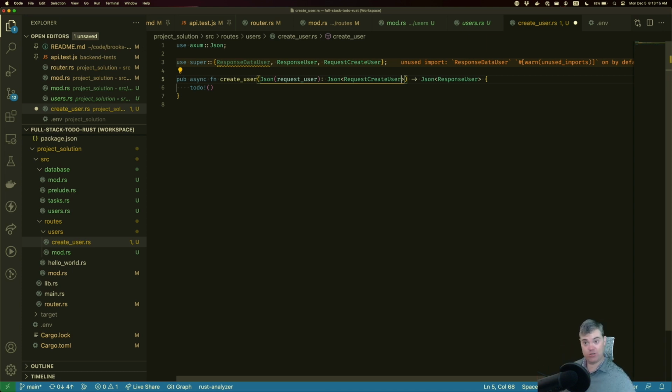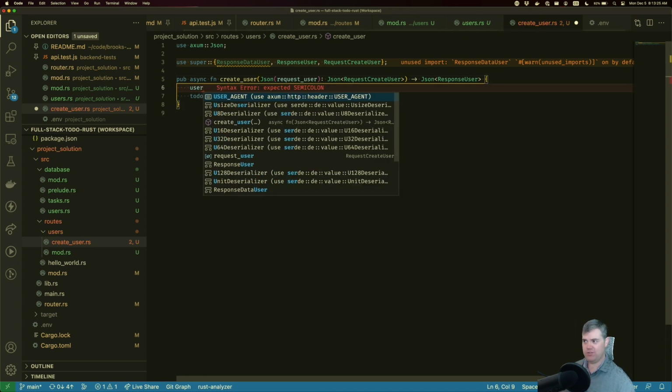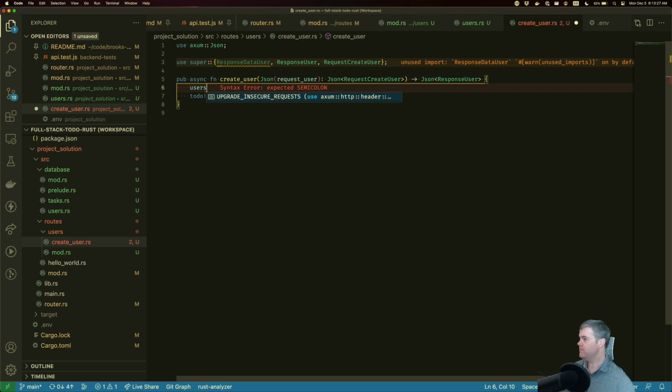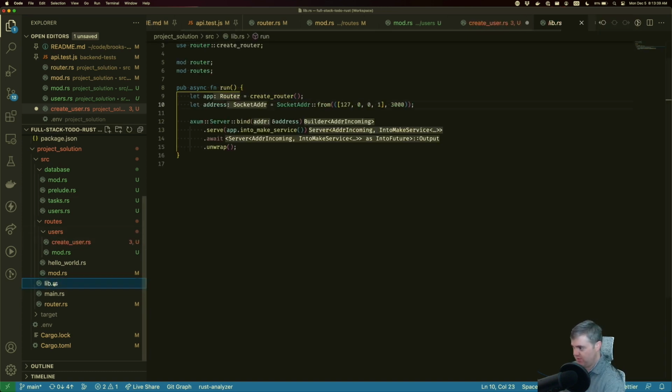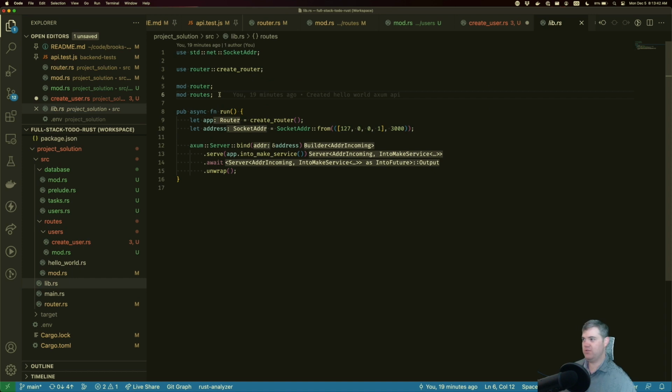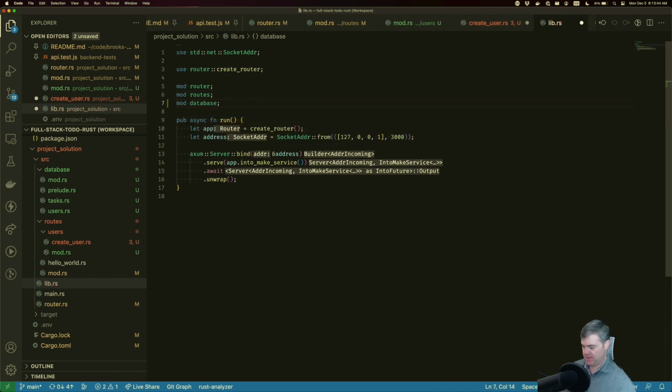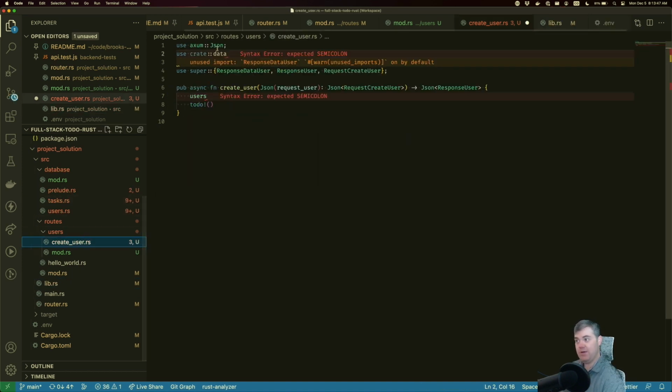If I want to now actually create the user, we're going to have to create an active model. What was that? Users. We're going to use create database. Oh, we need to mod that. That's why we can't see it. We want to mod database. Now maybe I can use this.